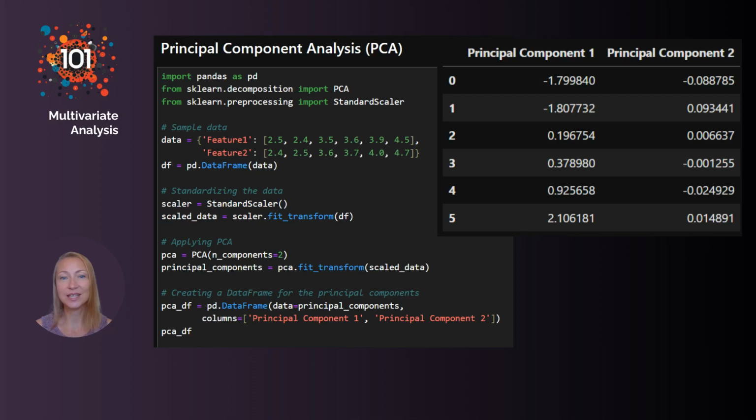In this code, I first created a small dataset with two features. Then, I used StandardScaler to standardize the data, which is an important step before applying PCA. Next, I applied PCA using PCA from the sklearn library, specifying that I want two principal components. Finally, I printed the transformed data, which shows how the original features are represented in a reduced dimensional space.